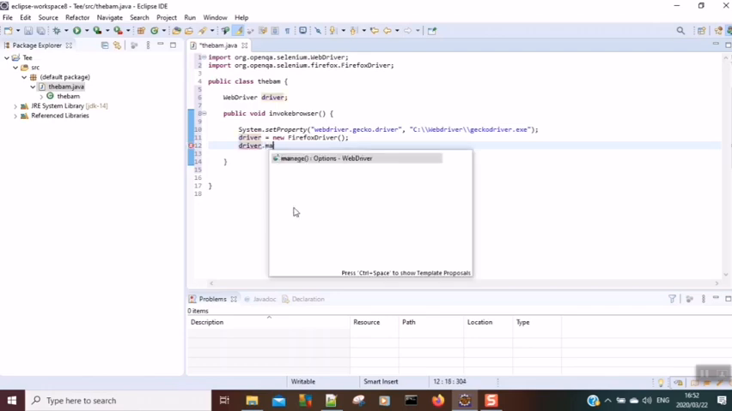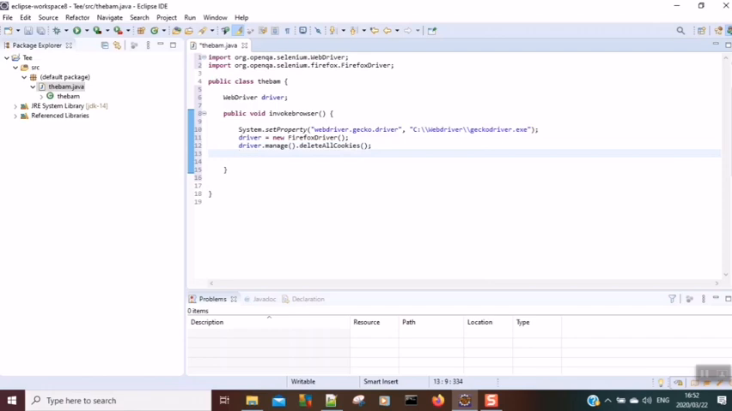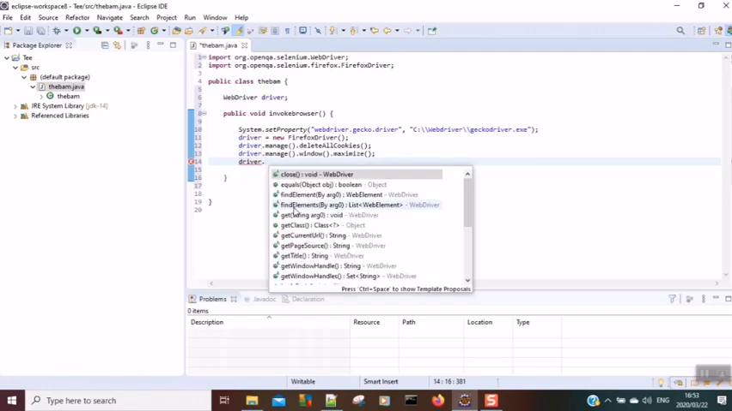Then I'm gonna use my driver here. Okay, I wanted to manage and delete my cookies. There we go. I'm gonna call my driver. I'm gonna manage, looking at setting the window. Alright. Wanted to maximize it. Okay, I'm gonna call my driver dot. What am I looking for?